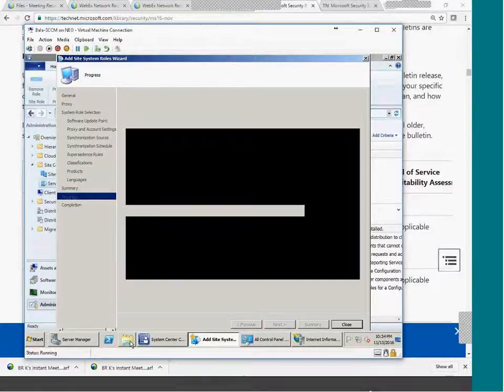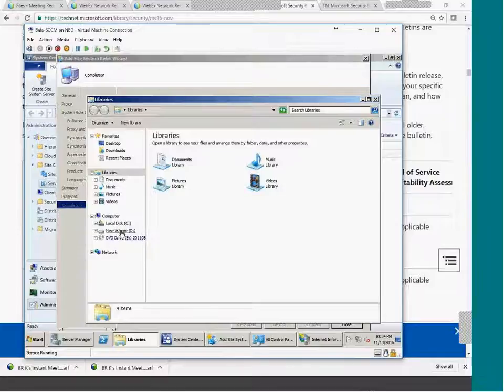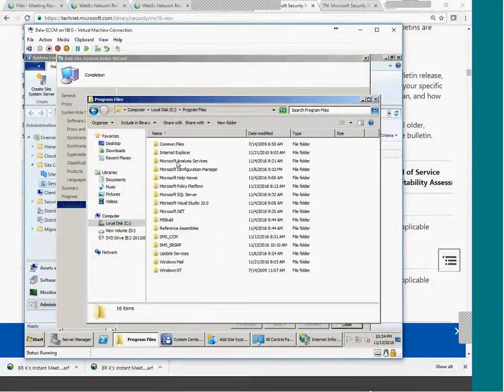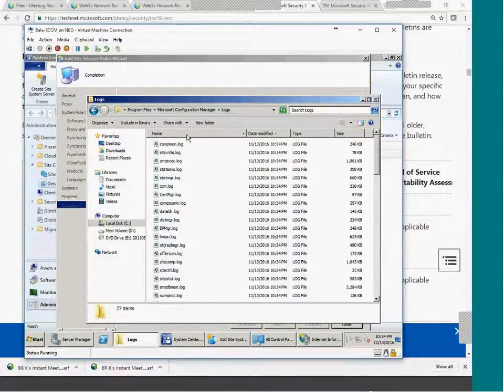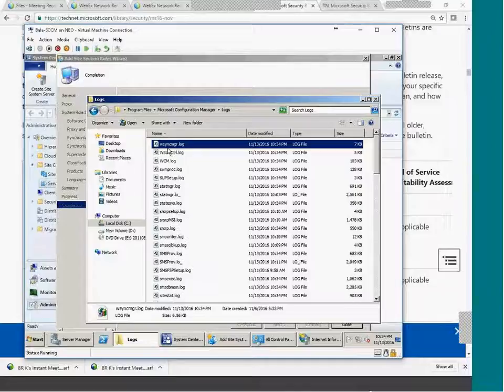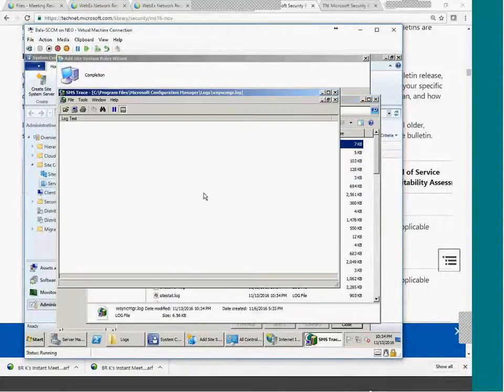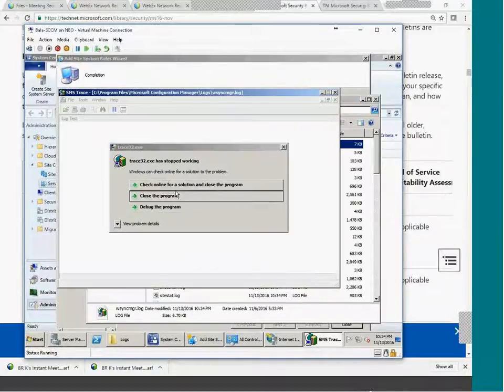What will happen? As usual, you would depend on the logs. Let's go back to the Program Files, Configuration Manager, Logs folder. Look at it, it's sorted. The tricky part is if you sort it, there is a WSUS name. These are the logs: WSyncMgr, WCM, the WSUS control manager. The WSUS sync manager log would give you the most.